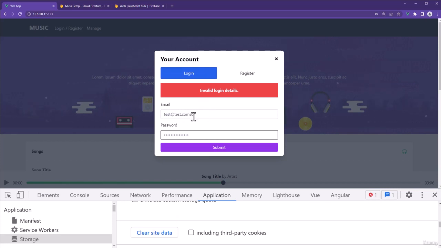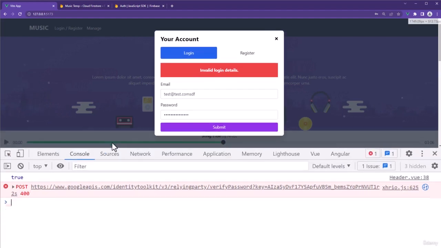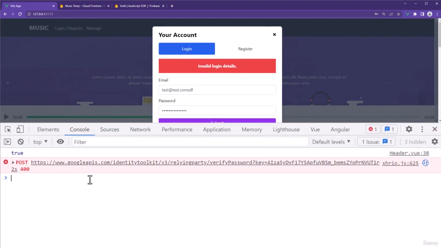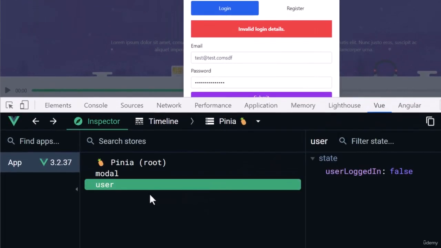We'll receive an error message. If we look in the console, an error will be logged from the request sent by the Firebase SDK. In addition, we should check the mutation log. The action did not commit the mutation because the request threw an error. Even though we didn't return the function ourselves, the error stopped the function from executing further.